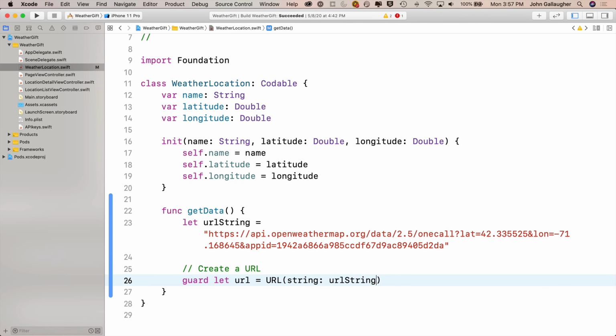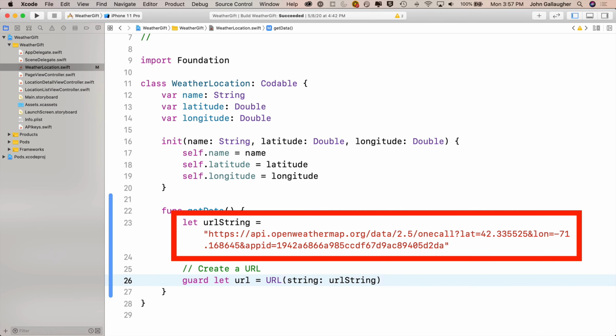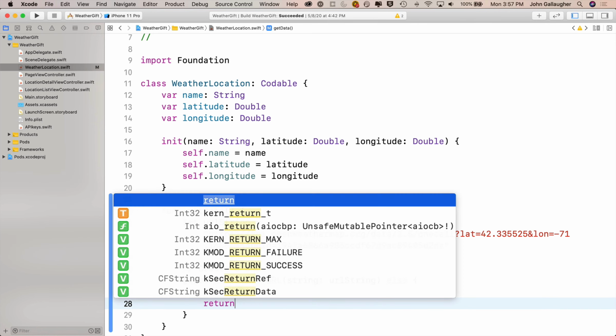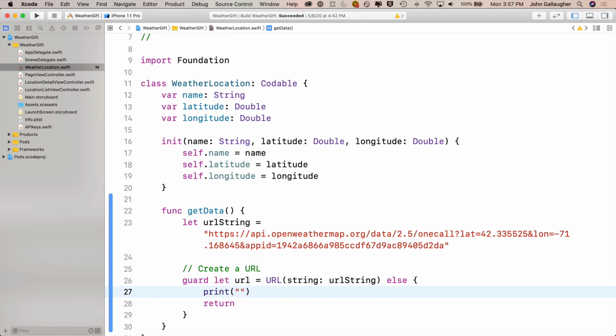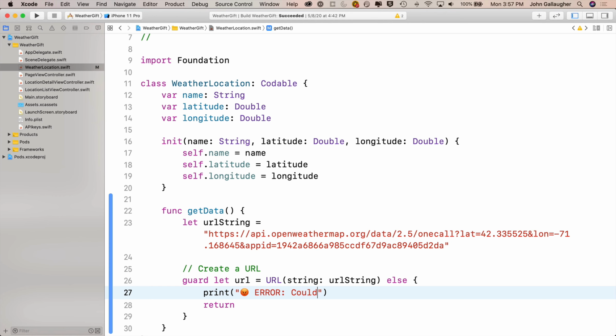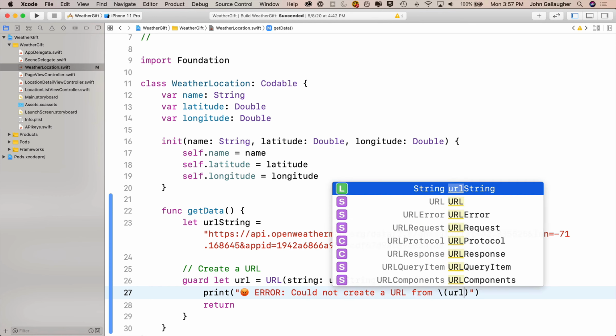Then what we're going to pass in as the value is URL string. That's the string we just created in the constant above. Then we'll put in our fail condition. So if we can't guard against this, we'll say else, and then in between the curlies, print, and we'll put the return statement in here because you always need to return inside of the fail part of a guard. And for the error, we'll just print angry emoji, capital error, could not create a URL from string interp.